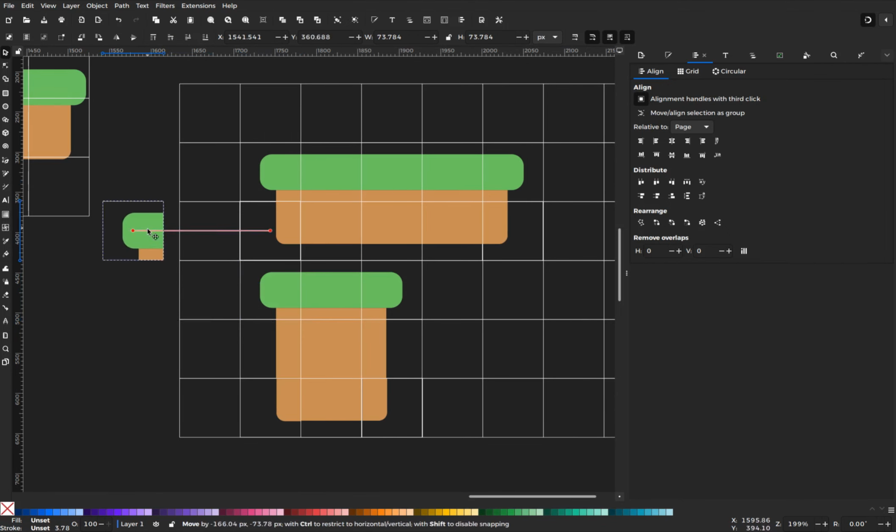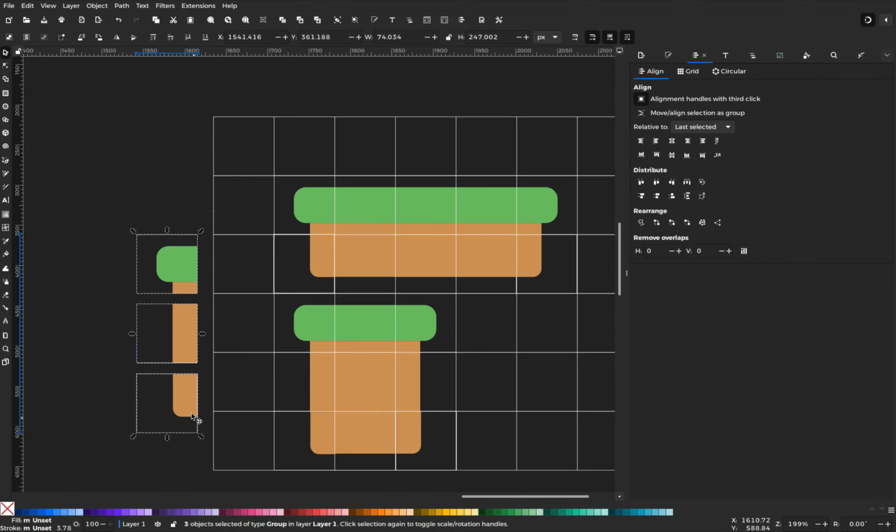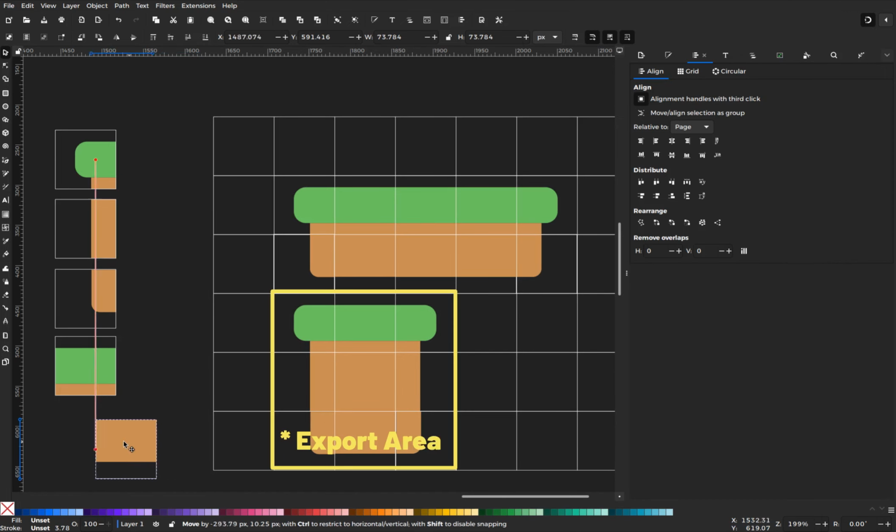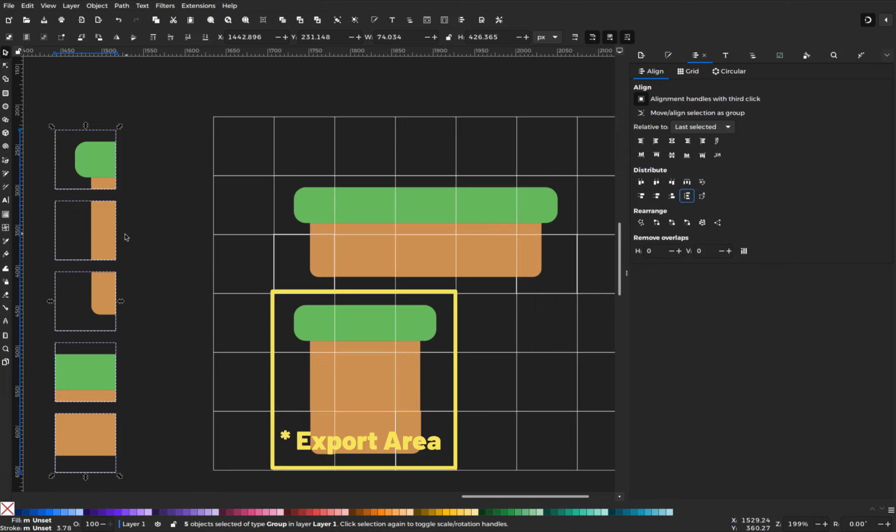Now that we have all the essential tiles needed to build platforms of any length or size, the only thing left to do is define the tilemap area we want to export. To do that, create a rectangle over the desired section and remove its outline. This will serve as the export boundary. Then simply export the image and import it into the Godot Engine.